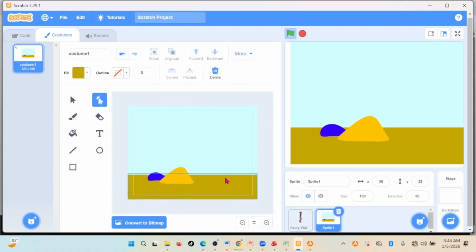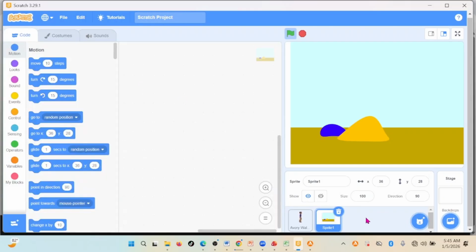So we've created our background, right? Let me reduce this a little. It's okay like this. Since we've created our background, we can leave the costume area and come to our code. We have to code this background. So how do we make the background scroll? What we'll do is select the background, then create a script for it to scroll.